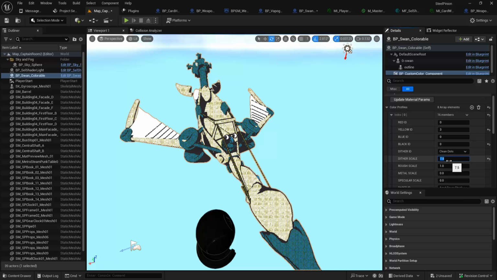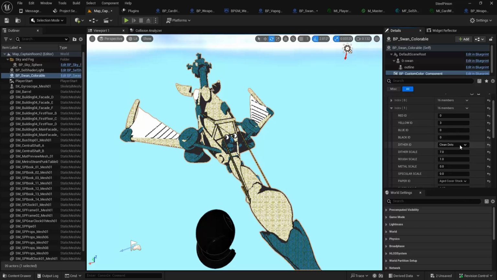Let's see. I decided 5.5 was better looking. No, I hate it. I hate it all. Man, it's going to take forever to find the right ones. I don't know why I have 7.5 in here. Anyways, you can mess with this and alter the dithering. But if you wanted to get rid of it completely, that's just not supported right now. All we have is clean dots.